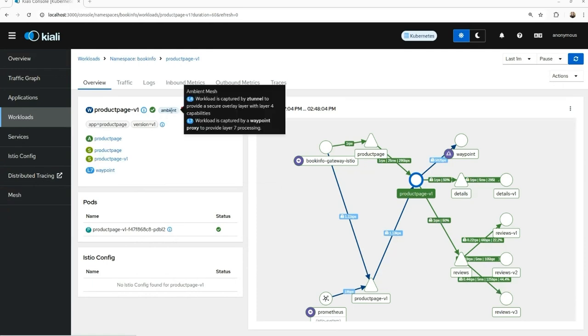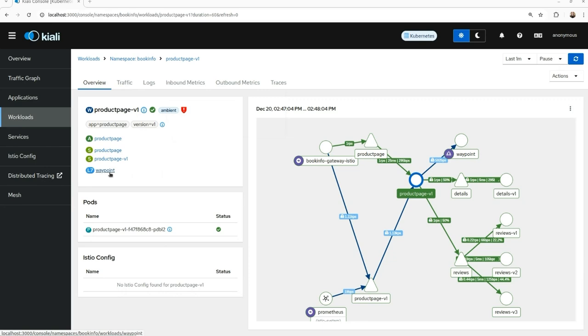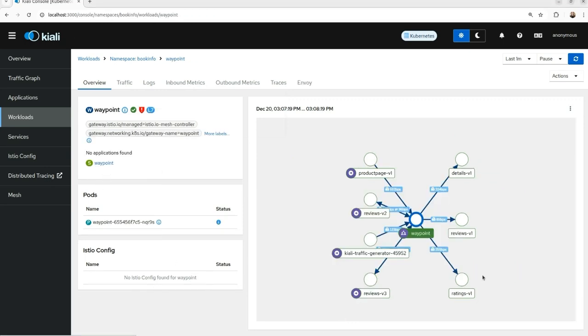We can see here if it was included in ztunnel, seeing this layer 4 label, or with waypoint proxy with our layer 7 badge. But now we have included here a link when it has a waypoint proxy, which is the waypoint proxy that is related to this workload. So we can quickly click here and see our workload for the waypoint proxy.